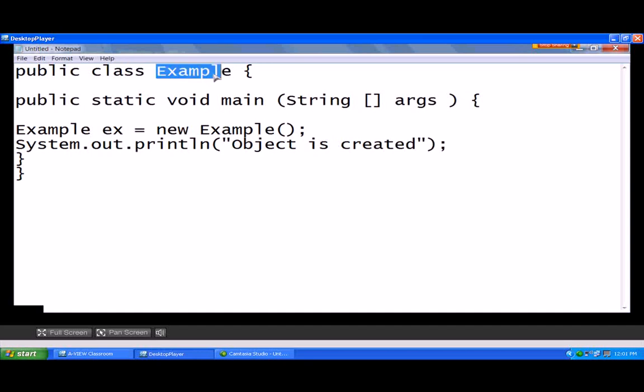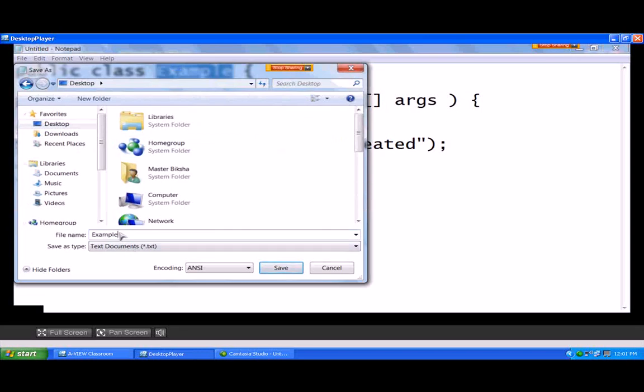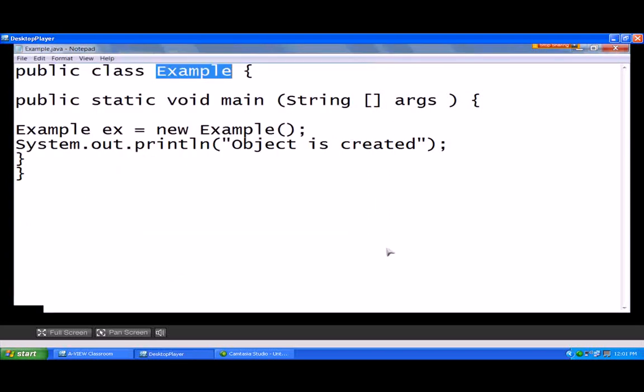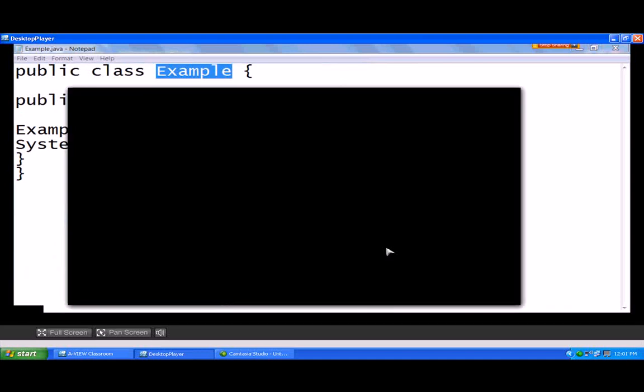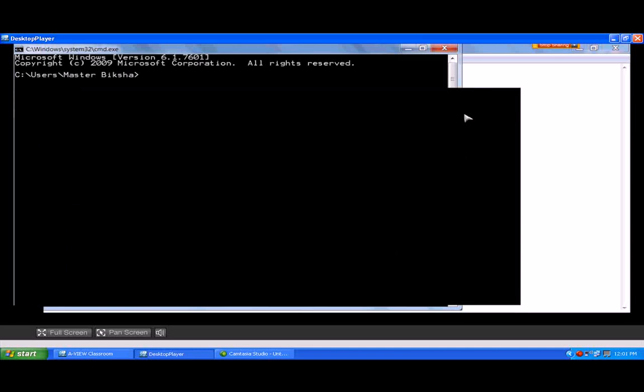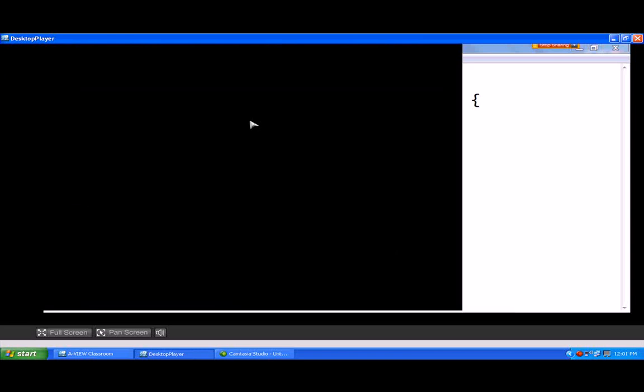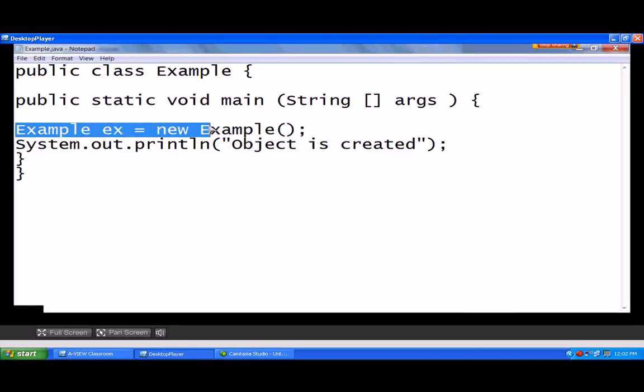Let's save it as example.java. Just run this program. javac example.java. So no errors. Java example. So object is created. This is the syntax for the creation of an object.